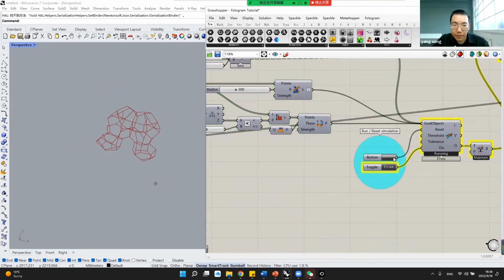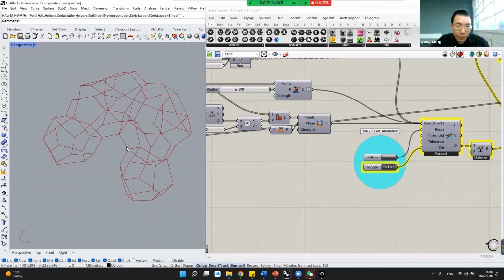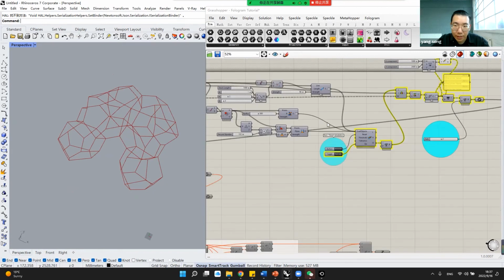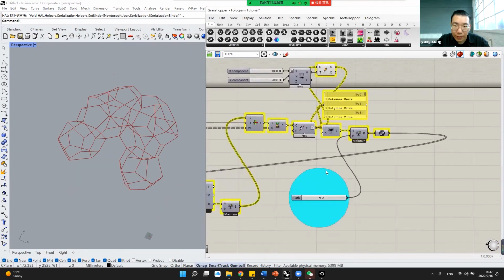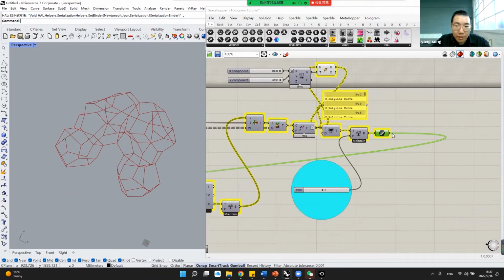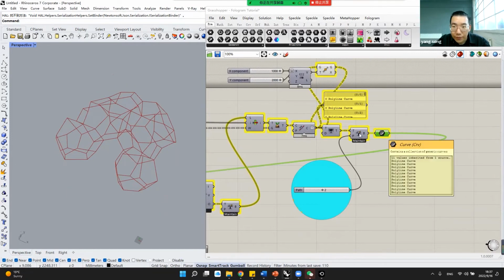I'm gonna just use 40 for example. So this is how we get the shape of that crazy geometry. And here you can get which component you want to fabricate. So let's preview, like we can preview here.